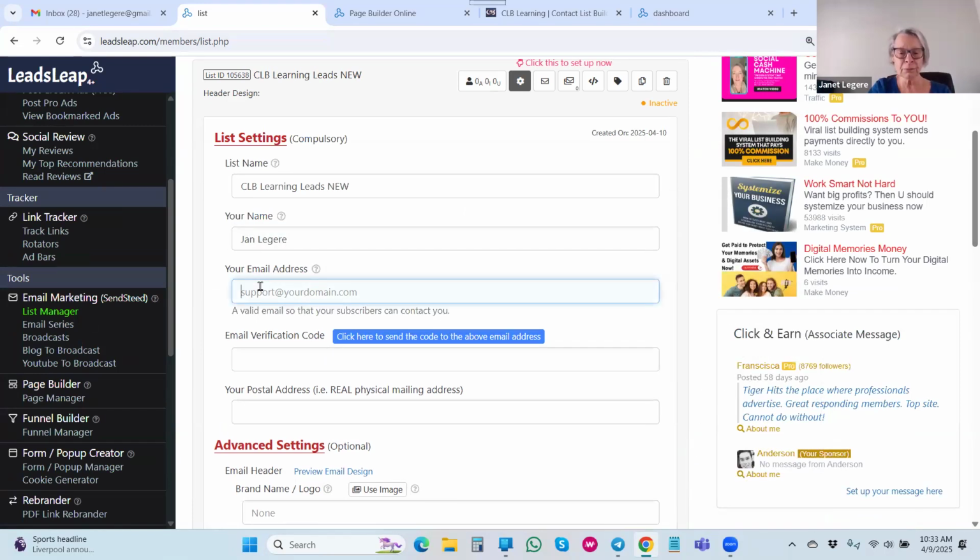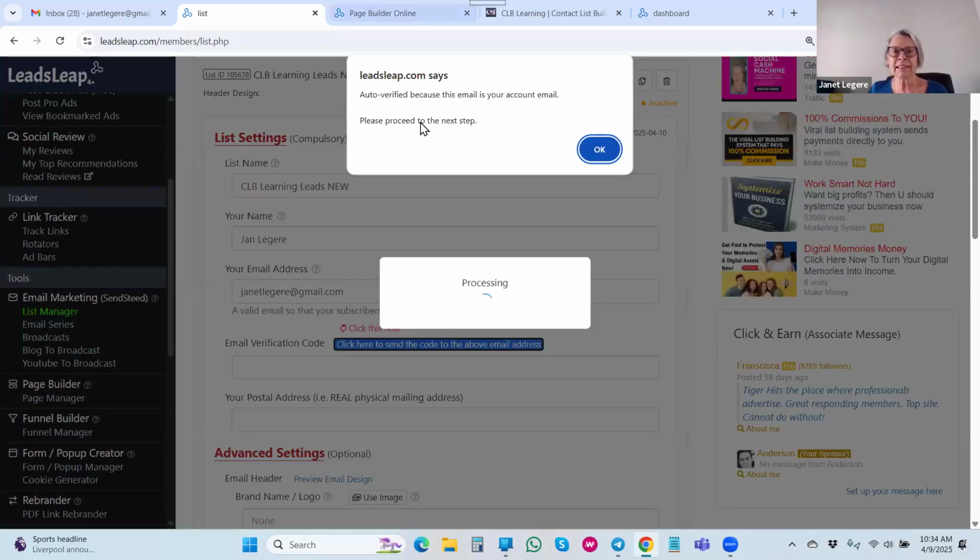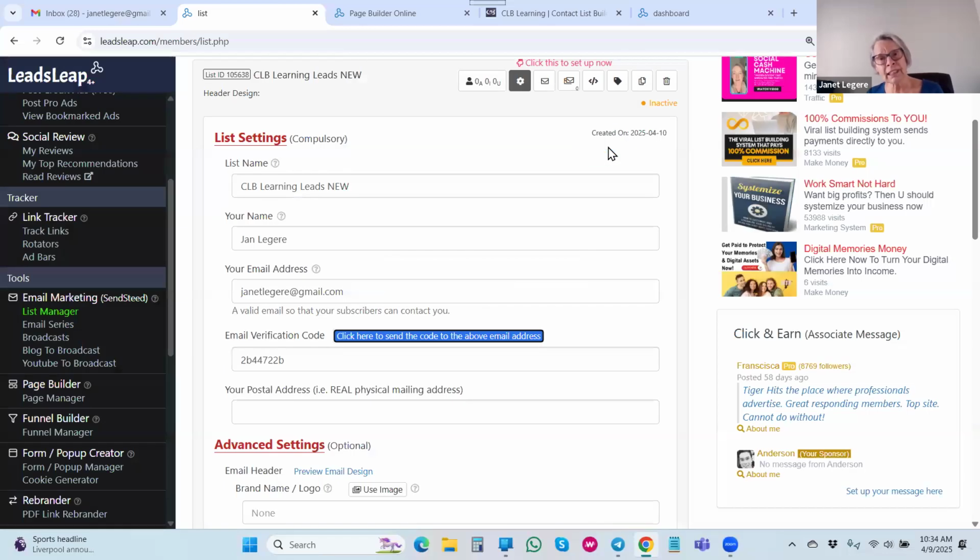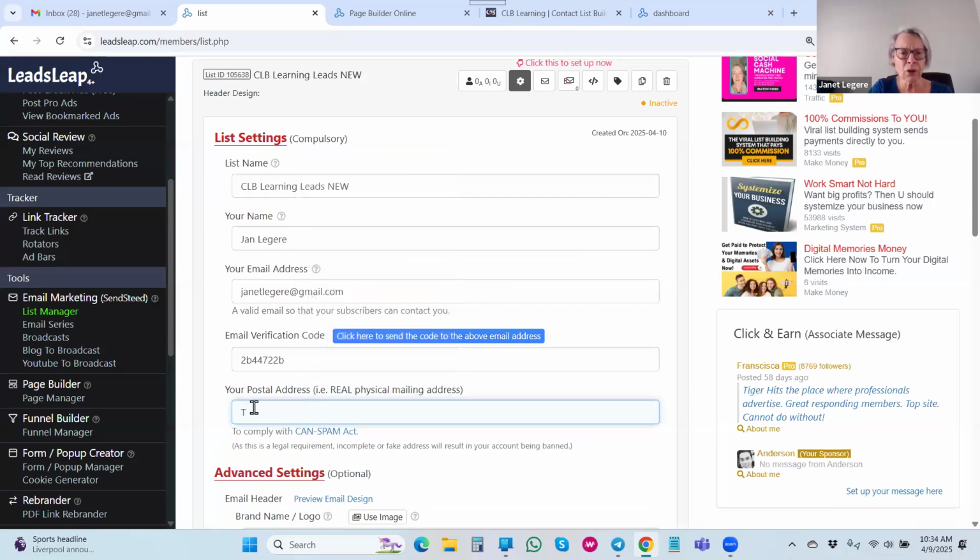your email address. Now, this is important. I recommend you make sure you use the same email address that you registered with Leasley. And the reason for that is that it's already verified. Now, you can use a different email address for sure if you want to track this differently than just the affiliate account. You can have a separate email address, but you'll have to verify it. Okay, right here. Click here to send the code to the above email address. Now, when I click that, it says it's auto verified because it's an email already set up. So it's already been verified. And so it puts the code. Now you need the postal code of where you live.